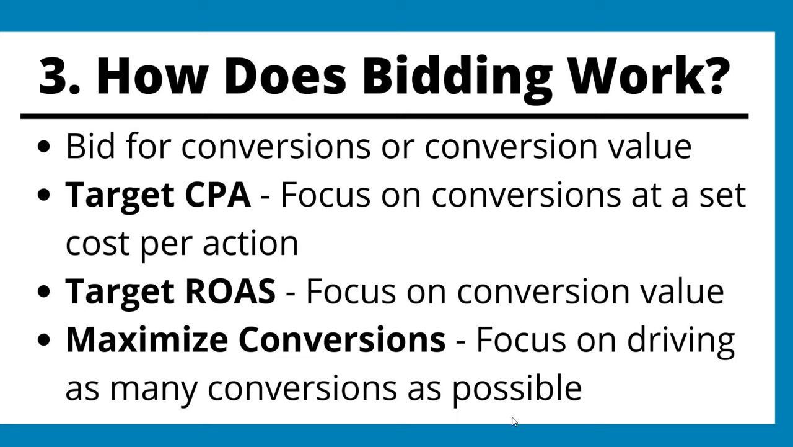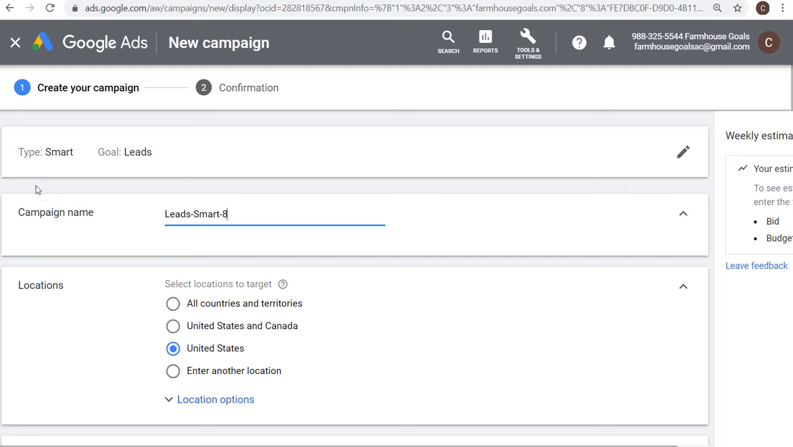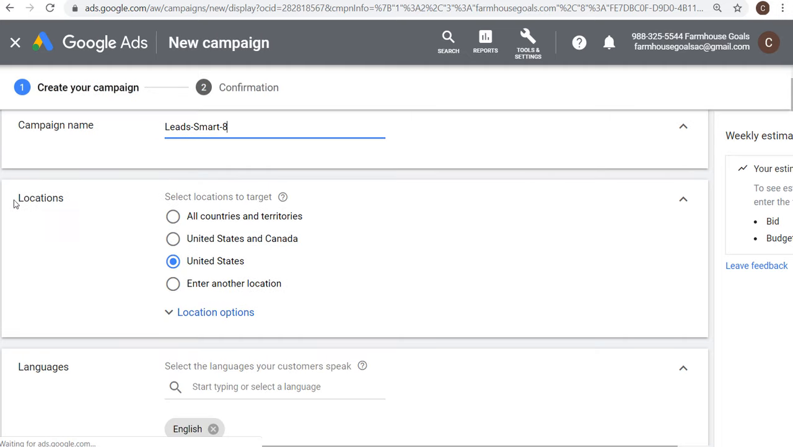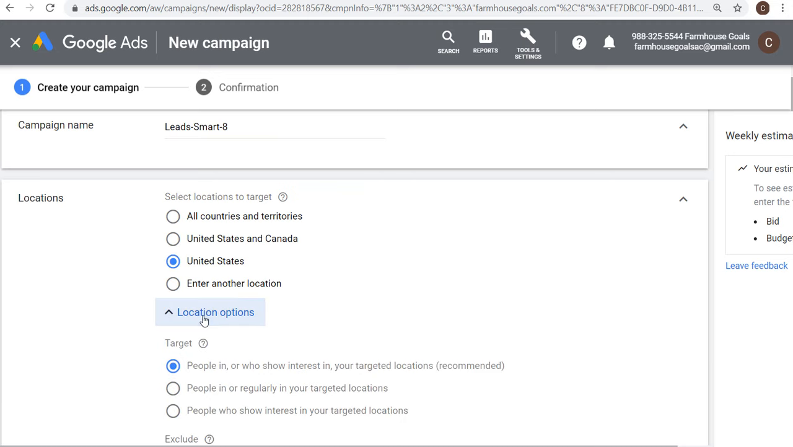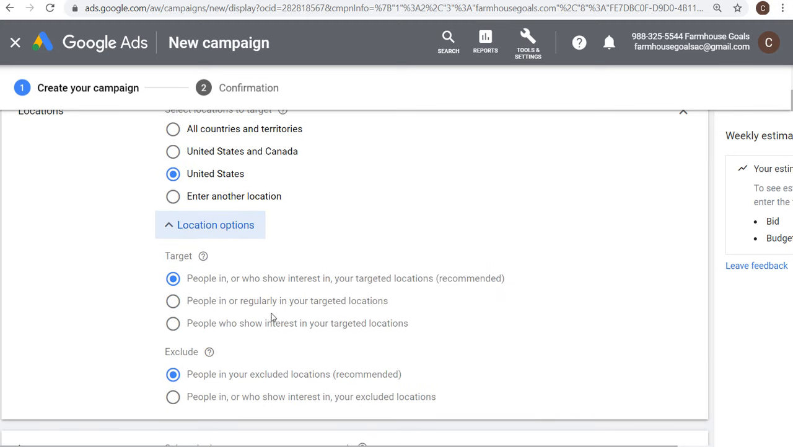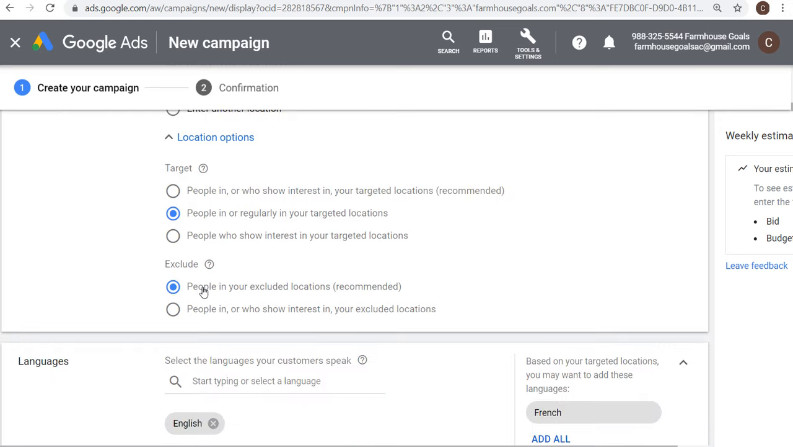So now we're going to get into building a campaign. So you want to get started, name your campaign and set your location. So location is wherever your customers are. One of the things I generally do is come in here to location options and choose people in or regularly in my targeted locations. For this campaign, I want to target United States and Canada. But what you essentially want to do is just choose a location where you want people to see your ads. Exclude, I just generally keep this as people in my excluded locations.